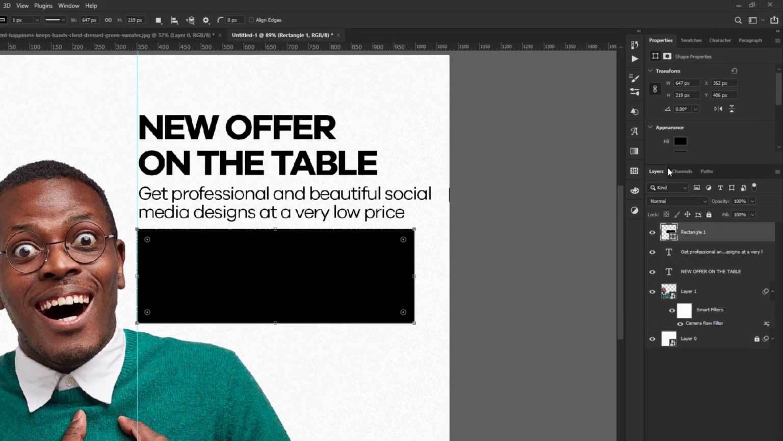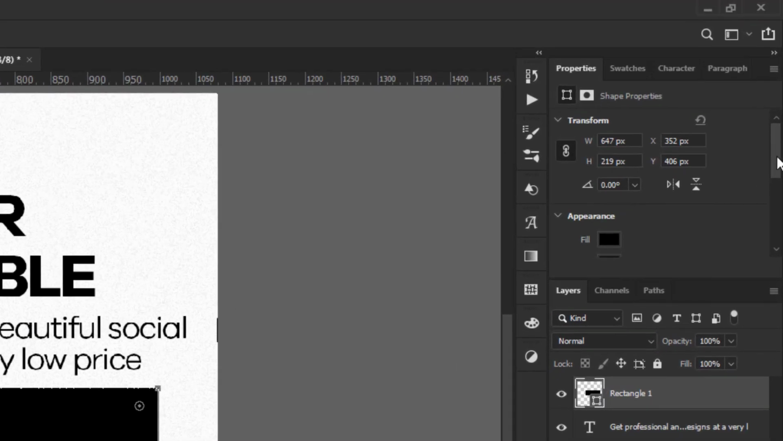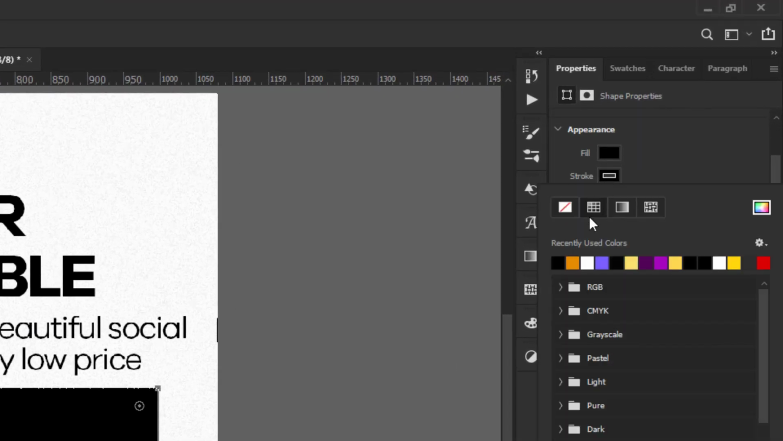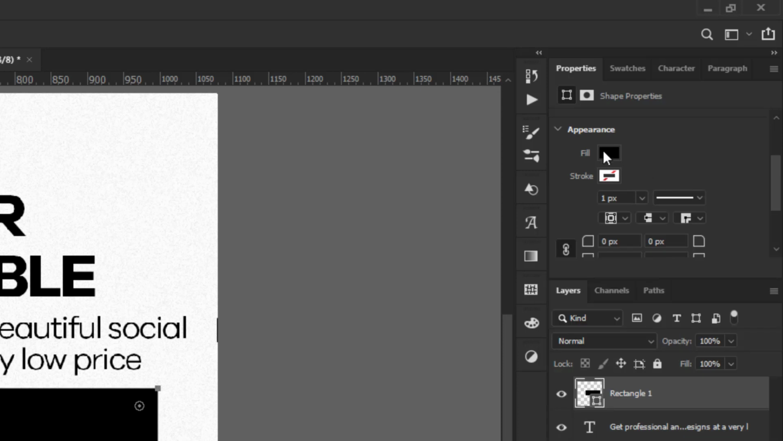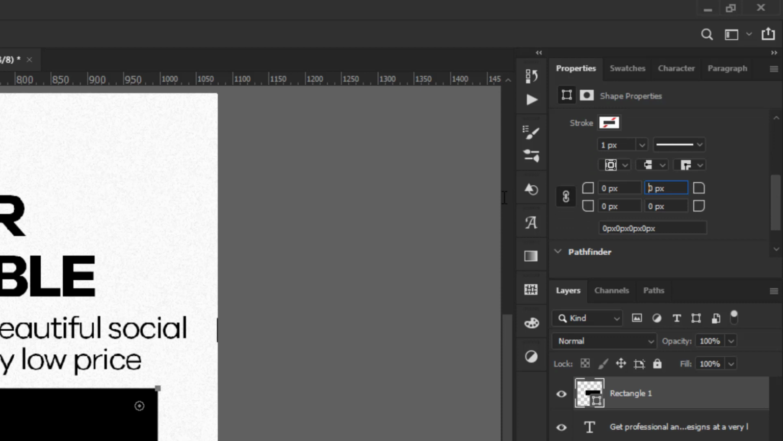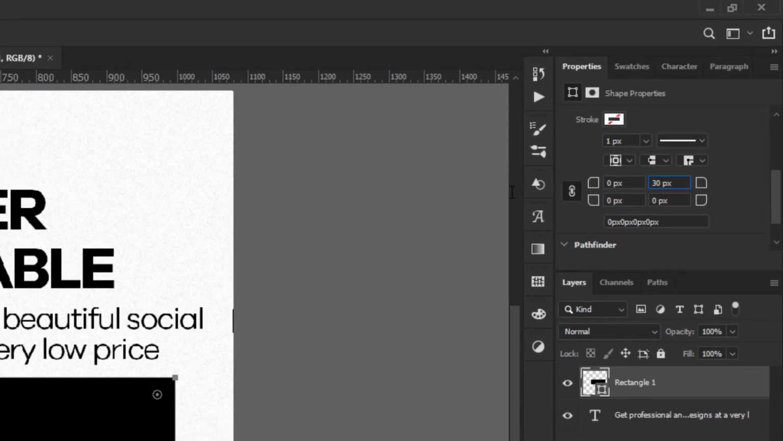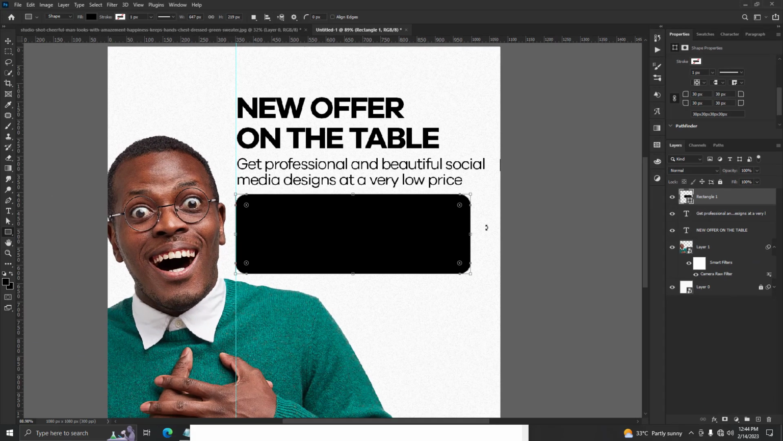After drawing our rectangle, we just head on to the property side, take away the stroke, and then we give the radius to about 30 and use 30. Yeah, I think this is okay.